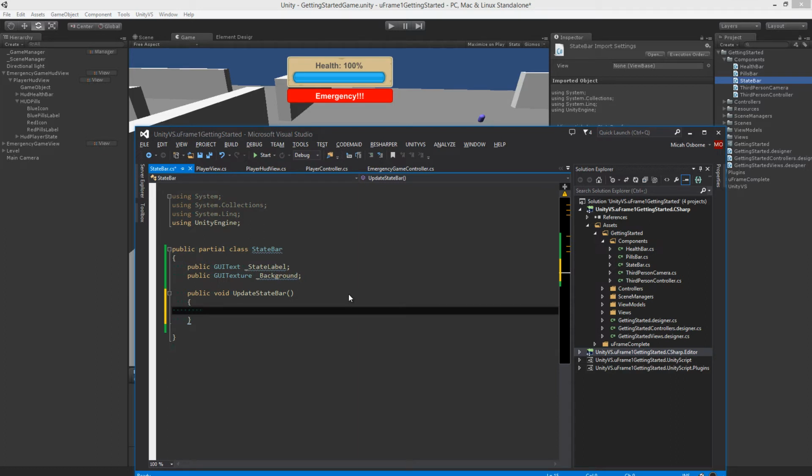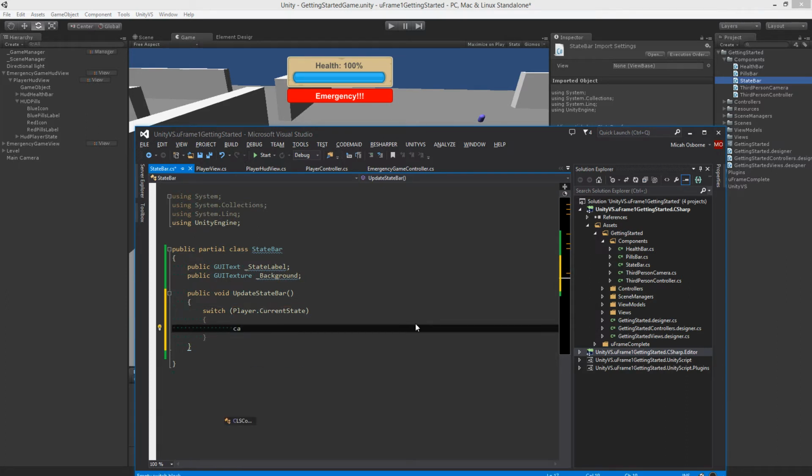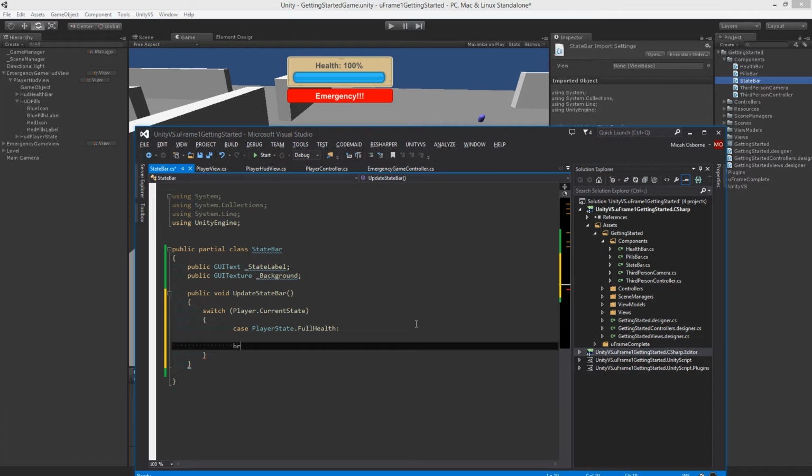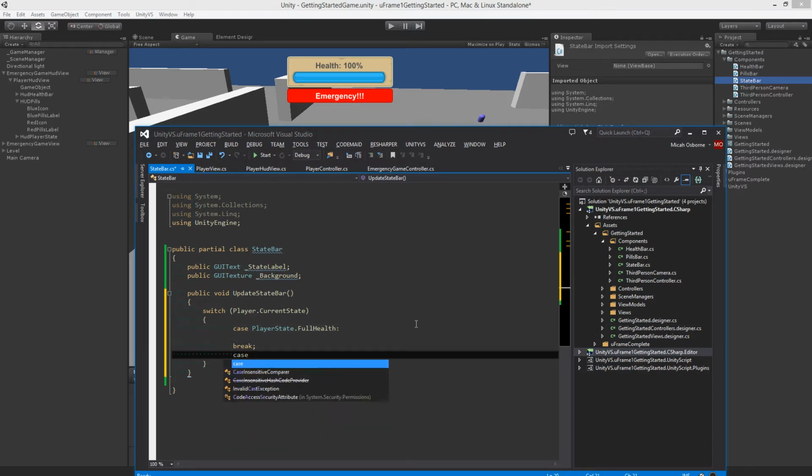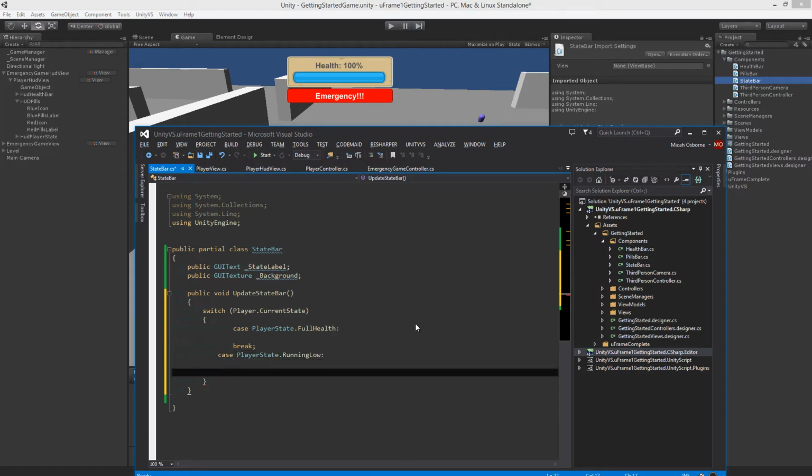Alright, so now what we want is let's do a switch, and we'll do that on the player because we have that component in here, or we have access to the model and any of the components we attached, like I mentioned before, and do player dot current state. Alright, and then we'll create a case for full health. Put it right in our break there. Then we'll do player state dot emergency. Or actually, let's go from one to the other, running low. Alright, break.